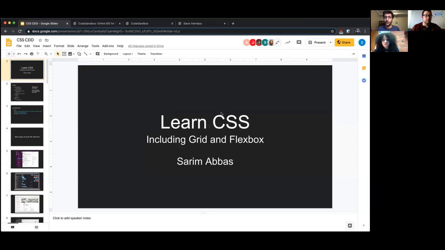term HTML before, you might have heard the term CSS. We're going to be looking at one component and trying to see how we can use it to the best of our ability to make some really interesting things. And so here I've written on the slide, learn CSS with Grid and Flexbox. And those are just two extensions to the CSS language. But we'll take a look at that as we get there.